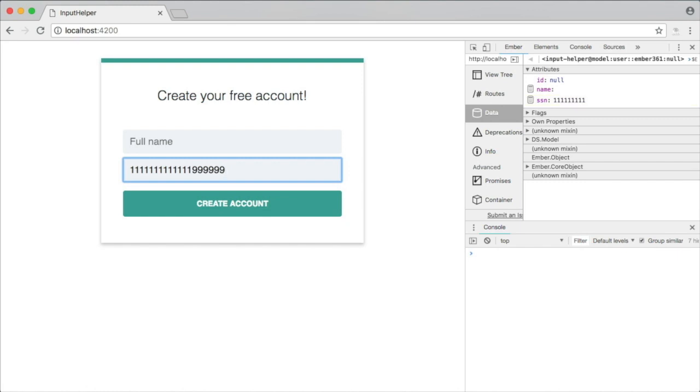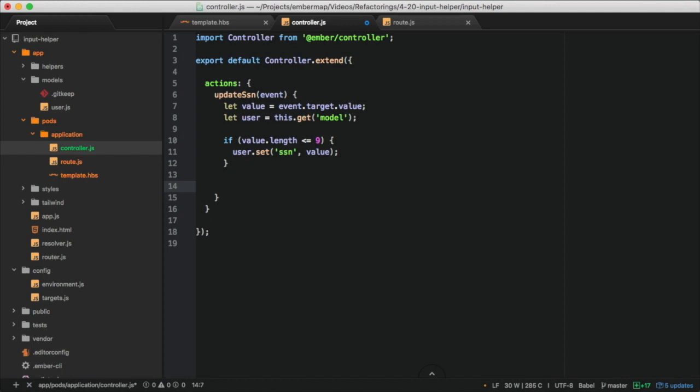The model property is the source of truth, so if we had some way to re-render our input, then everything would be okay. Well, there is a way. We can use a method on our user called notifyPropertyChange, and we can notify any listener that the SSN property may have changed. So let's save this and try it out.